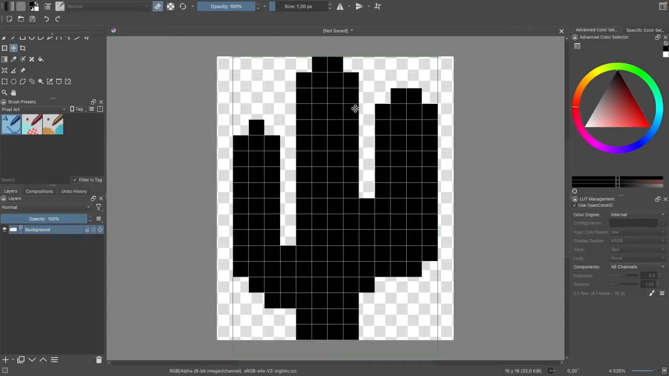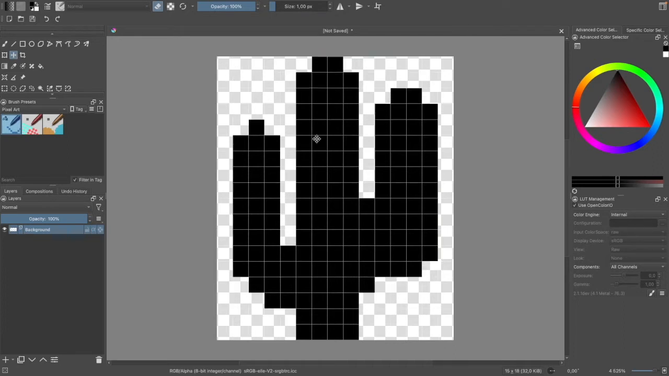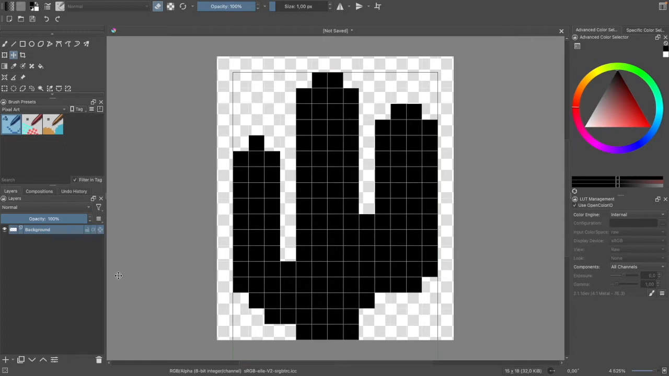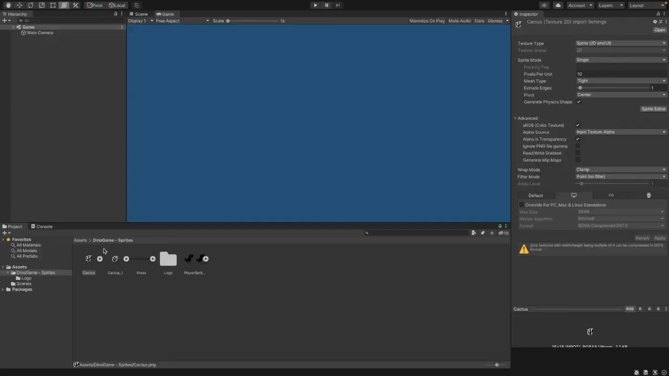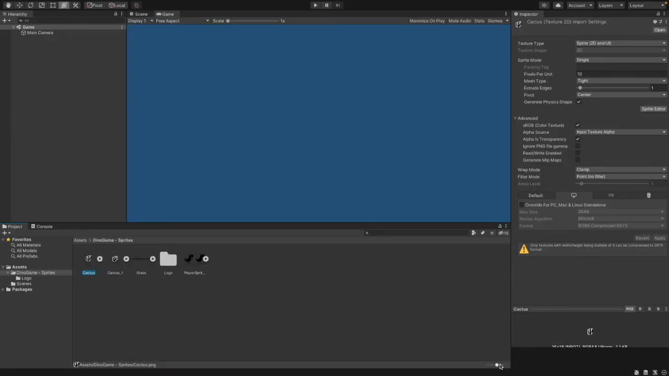Okay, so I've finished drawing up a cactus. Wait, I actually have one more thing I do want to do. Let's select the move tool, and move the cactus down by 1. Make sure to leave 1 space around everything, and you'll see why in a moment. If we go back to Unity quick, as you see, we have a white outline. If we just look closely and zoom in, we have a white outline.